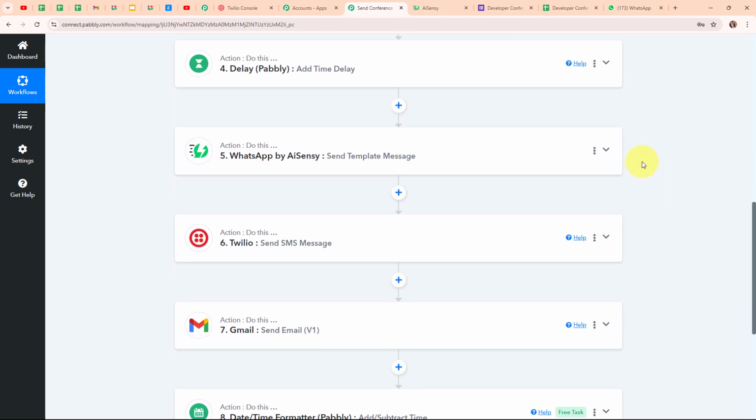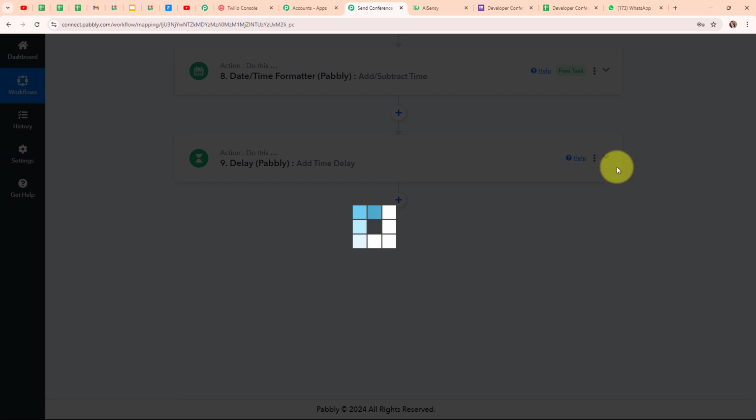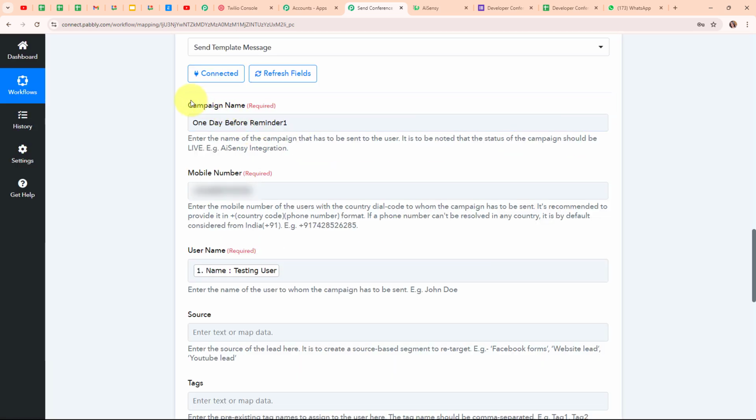Now let's move forward, and here we are going to copy this WhatsApp by ASNC step that we have performed to send the template message over here. So I'm going to copy it. Here I'm going to paste it. And in this step what we are going to do is change this campaign name over here.